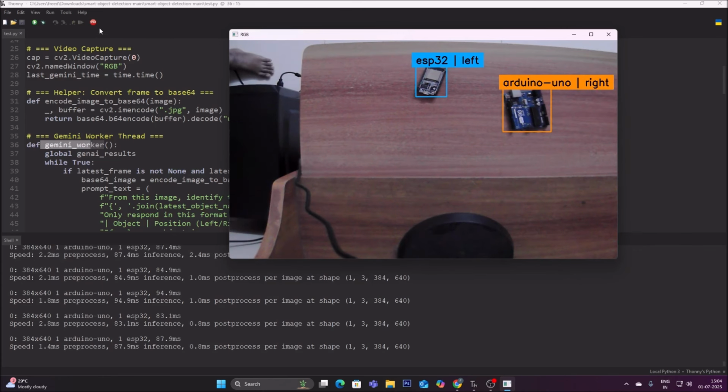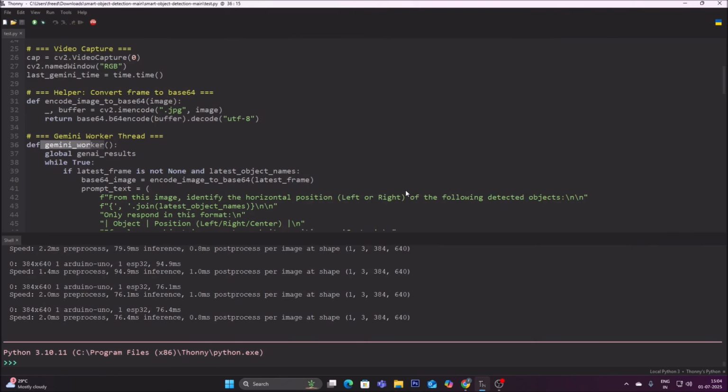So this is how, friends, you can use YOLO object detection. Also you can merge the Google Gemini Vision AI agent, and you can create next level object detection. I have mentioned the full code. I hope you will learn something from this video.